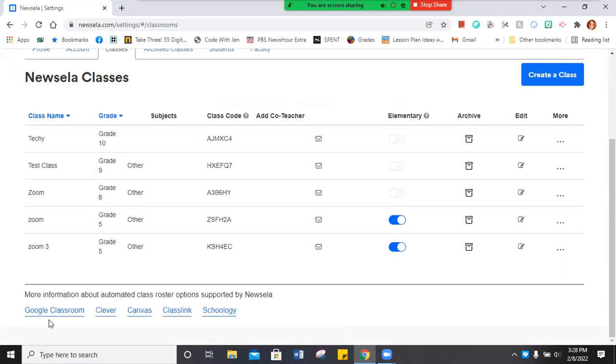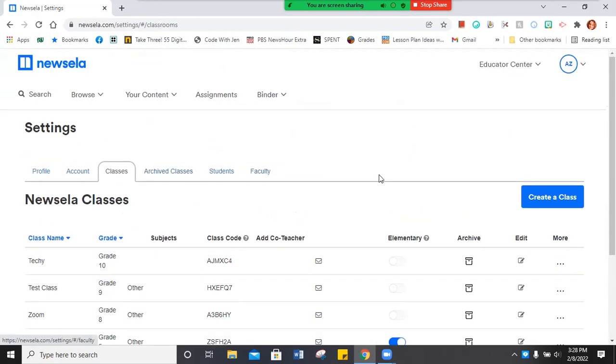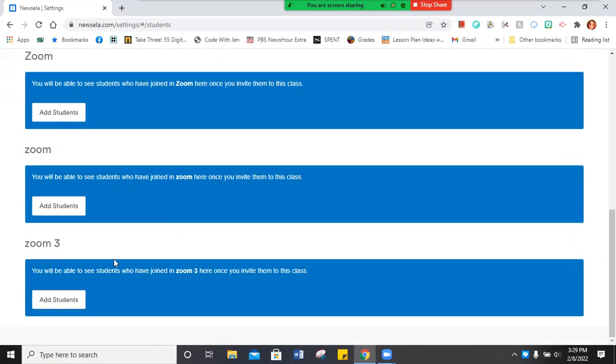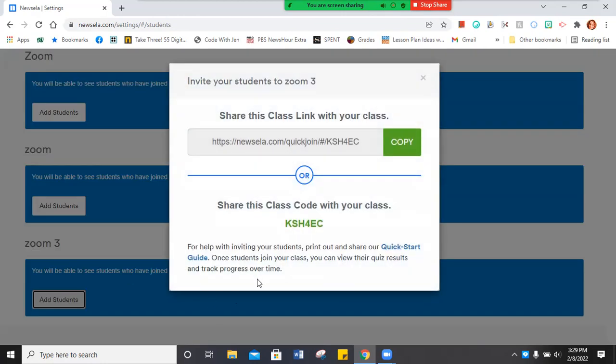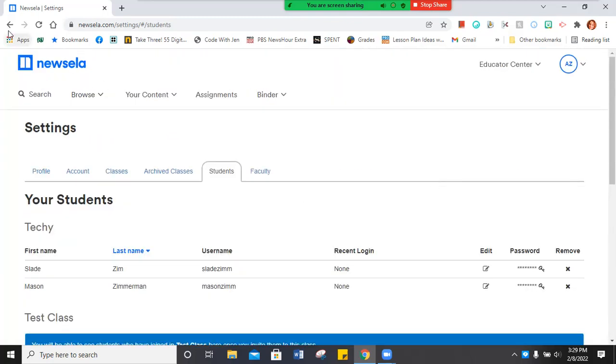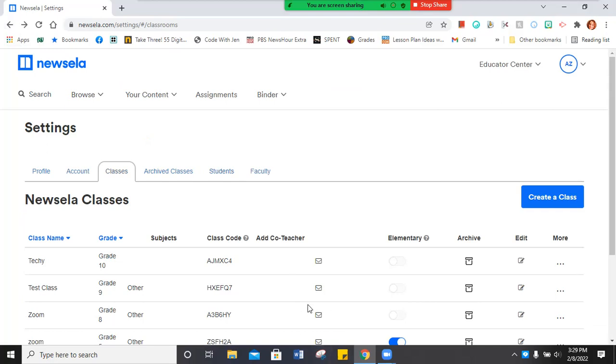If you look at the bottom, you can connect your Google Classroom, Clever, Canvas, ClassLink, and Schoology. And the way that you add students to your classes is just click Students. And then I made Zoom 3. So to add students, it pops up. There's the link. That's all they need to join the class. Or they can just log into Newsela as a student and put in the code. So teachers and students can both use this to a point for free. So that's always a great possibility. If nothing else, you can always use it for those articles and print the quizzes out.